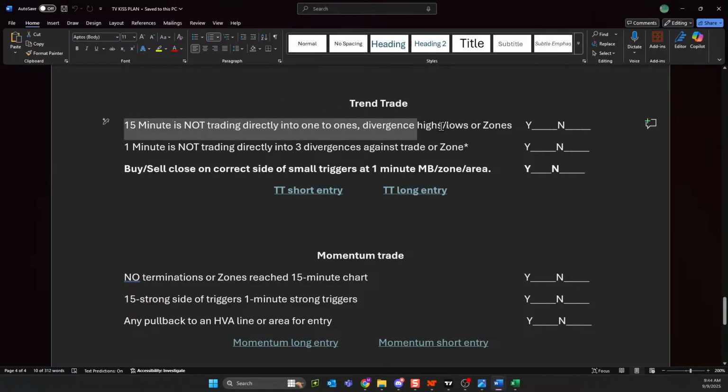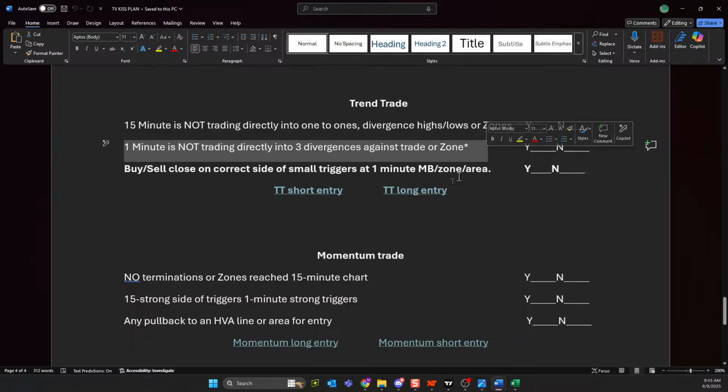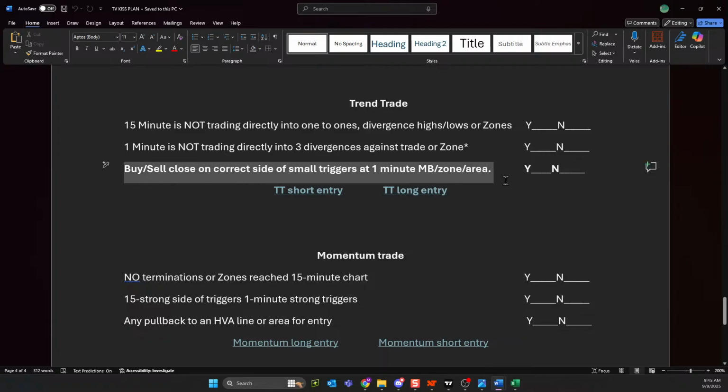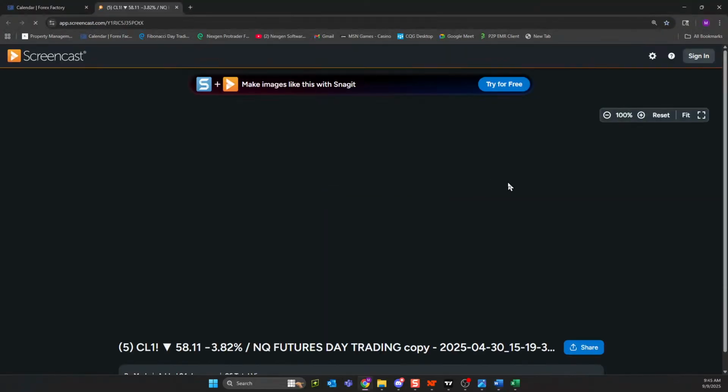15-minute is not trading directly into trouble, room to targets. 1 minute is not trading directly into trouble, room to targets. And then you will buy or sell a close on the correct side of the small triggers at the 1 minute mid-band zone or area. In a long trade, it looks like this.